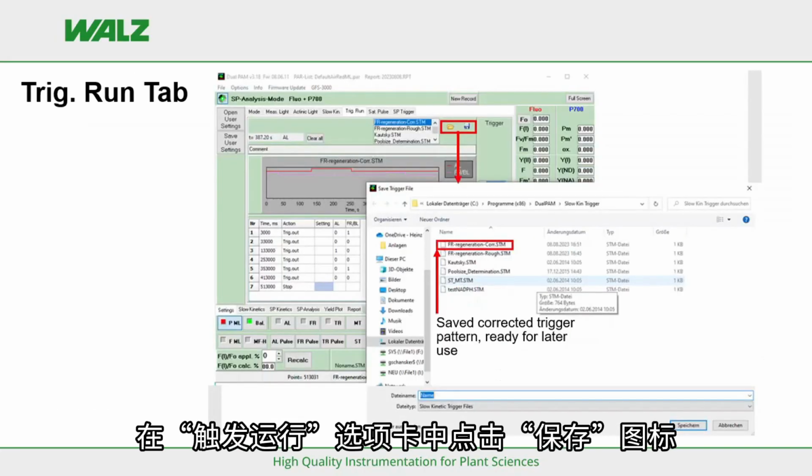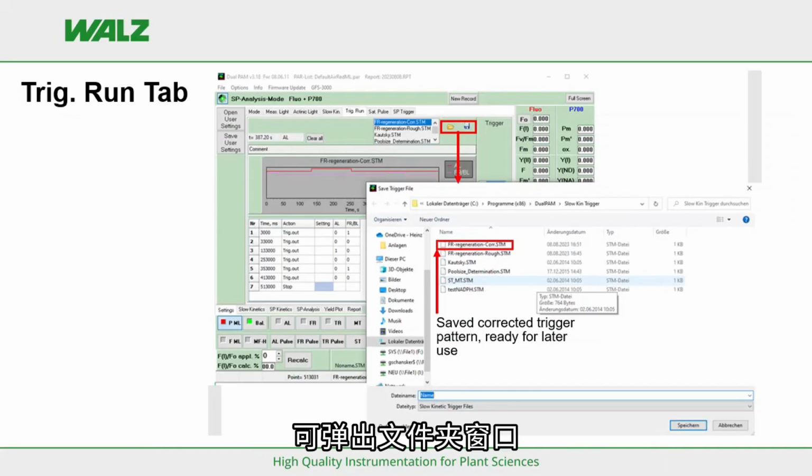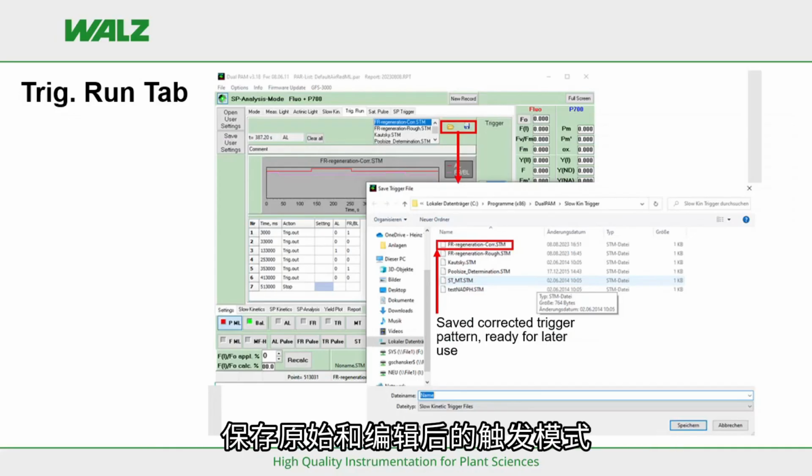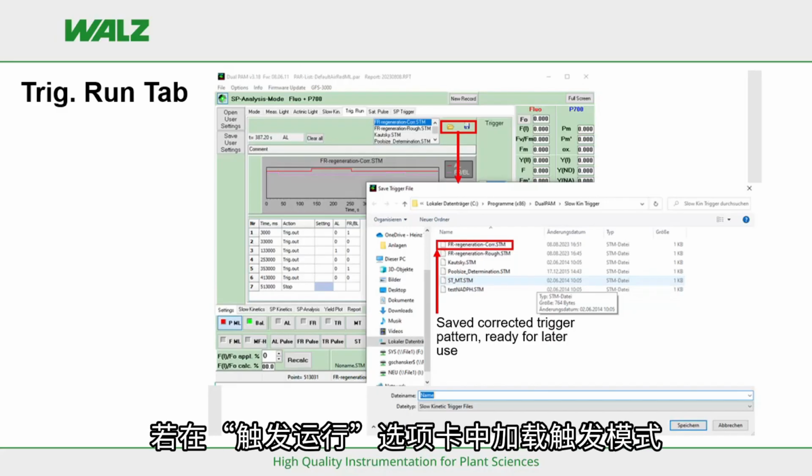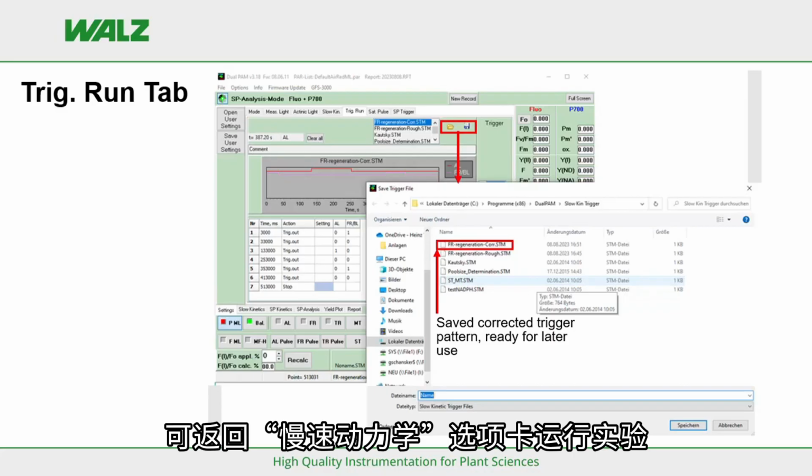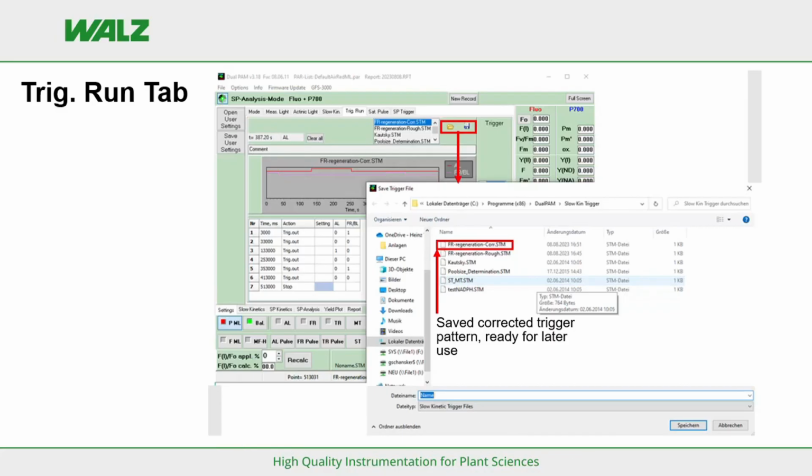By clicking in the Trigger Run tab on the diskette symbol, a folder pops up. I saved both the rough and the edited trigger patterns. If the trigger pattern is loaded in the Trigger Run tab, I can return to the Slow Kinetics tab to run the experiment as shown in the next slide.